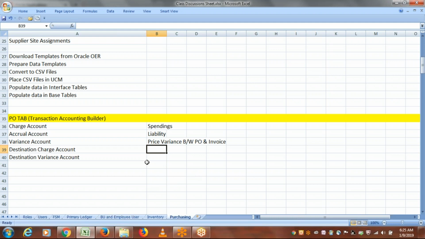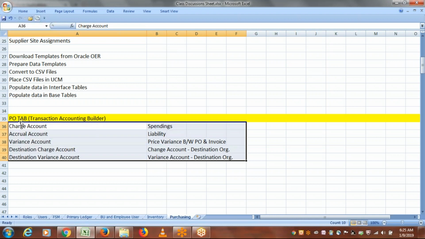tab. So here let me write, this is a charge account which belongs to the destination organization. This is again a variance account. This is for the destination organization in case of intercompany transactions. So primarily these are the 5 accounts we have as a part of the PO tab.